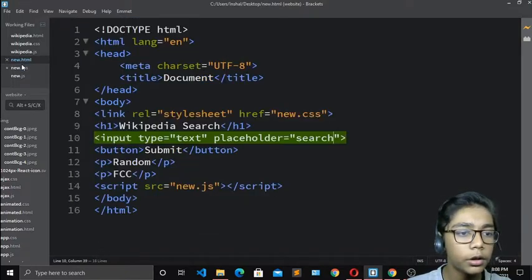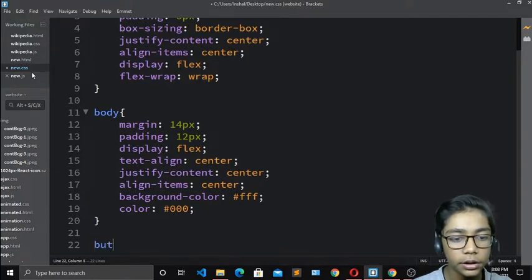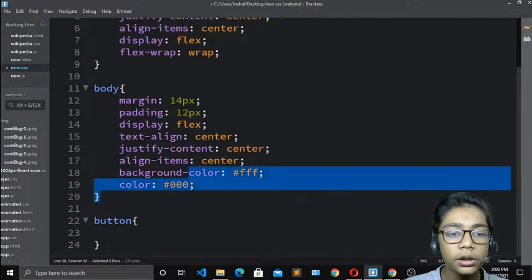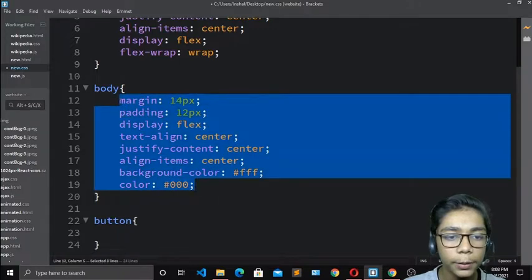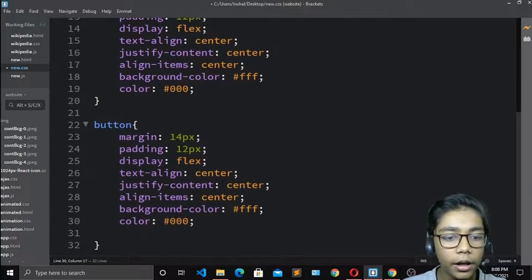Okay, so I will go to new.html, and over here there was written button, so I will just write button and copy all these things over here. Okay, and I will just paste that. Okay, so over here I will paste, and now we have done till over here.